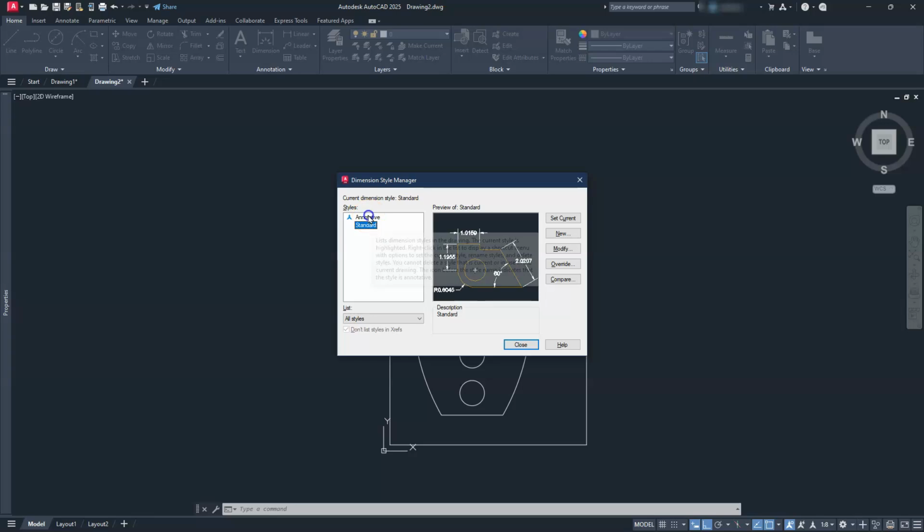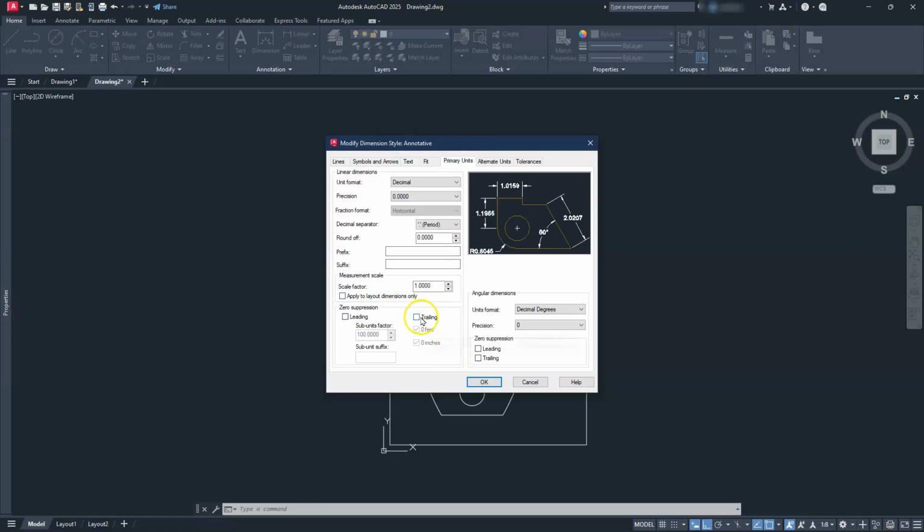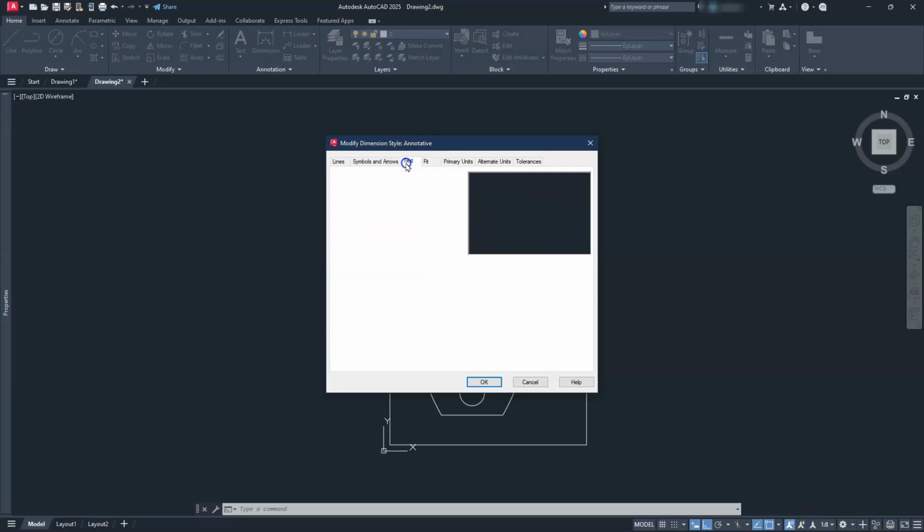all of that stuff. I'll go ahead and double click on annotation. Let's go ahead and modify that one. I always start at my primary units. Let's go ahead and turn off these trailing zeros. That way we're getting nice whole numbers. Underneath the fit, we're going to leave this one alone. This one is going to be controlled by the annotation scale.